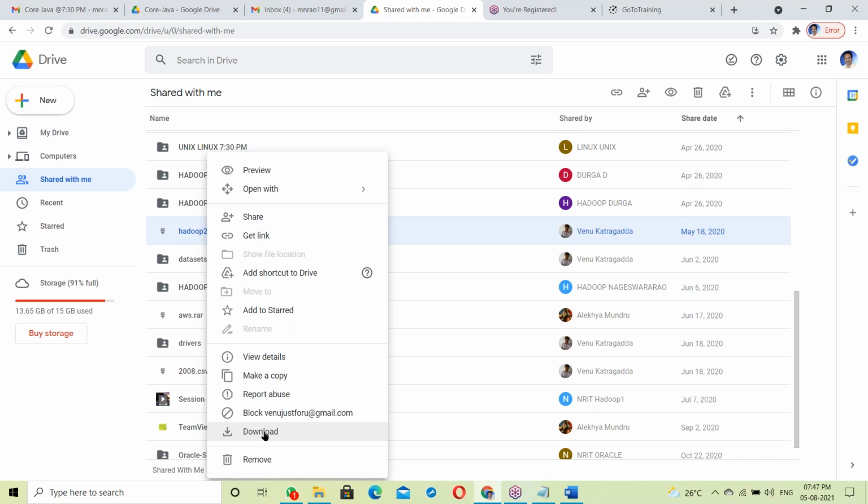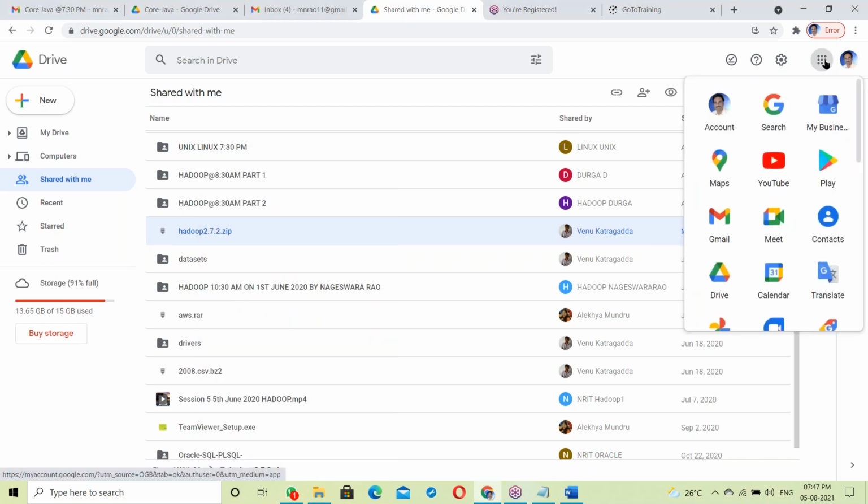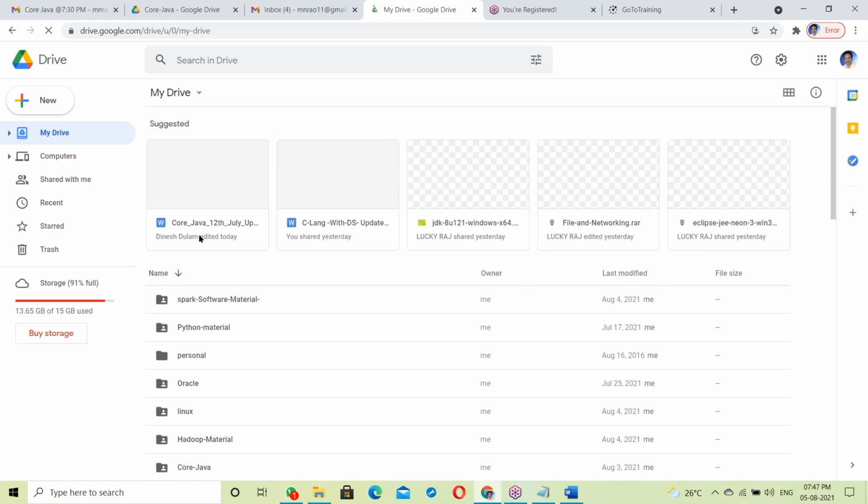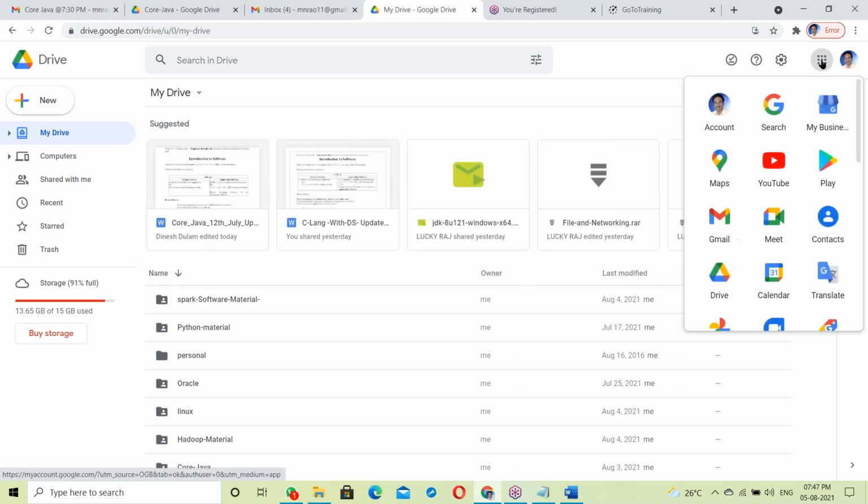Yes, all of this is downloaded. Try from the Google Drive. Don't try from Gmail, because from Gmail you can't download. You should try from the Drive only. Go to Drive.